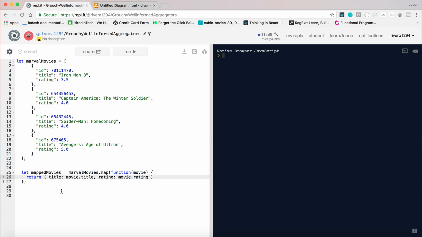Okay, and so as you can see here, we're returning an object because that's what we want inside our new array. It's going to be another array of objects, and we're going to give it this property name, title, and its value is going to be movie.title. And remember, movie is the current element that we're iterating over. So in this case, our first one would be this object, and we're going to grab the title property, so that's why we're doing movie, which is referencing this object, and then dot title, which is referencing this property, hence giving us this value, which is Iron Man 3.